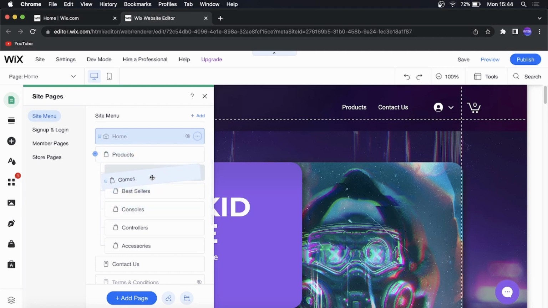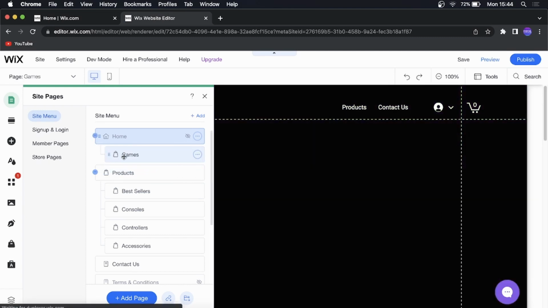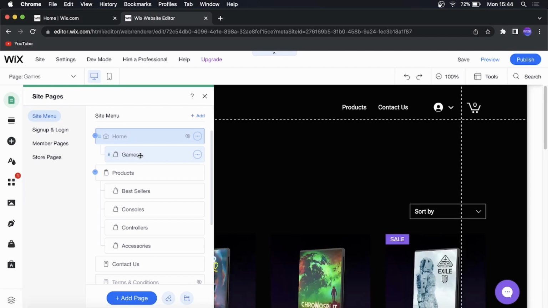All I need to do is drag it underneath home and you can see it created that line right there, meaning that it's now a sub page. And now you can see in the background it actually just changed. So that's pretty much the process of how you create a sub page in your Wix website.